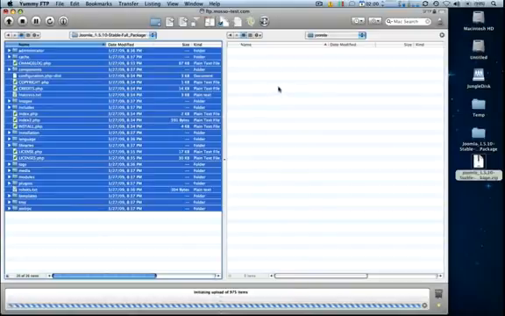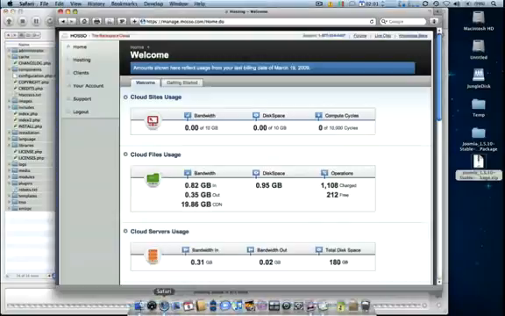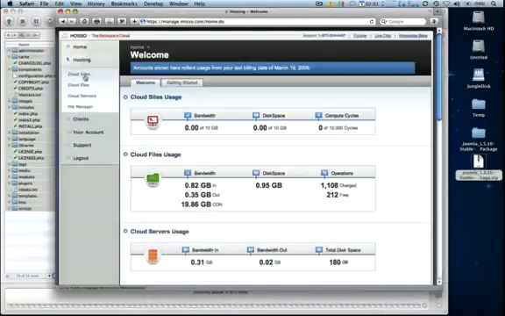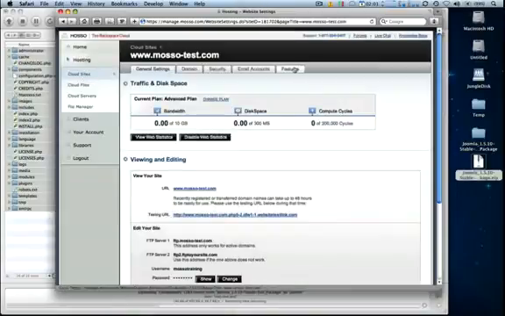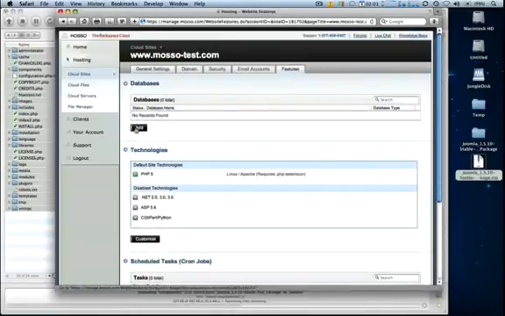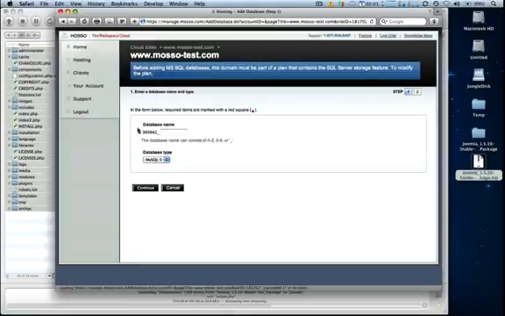That's going to take a minute or so to complete, so while we wait for all those files to get uploaded, let's go back to our control panel, click on Hosting, go over to Cloud Sites, the moso-test.com domain, and then the Features tab. Here we'll create our database that we're going to use for this Joomla installation. So we'll keep it simple as well. We'll just call the database Joomla.